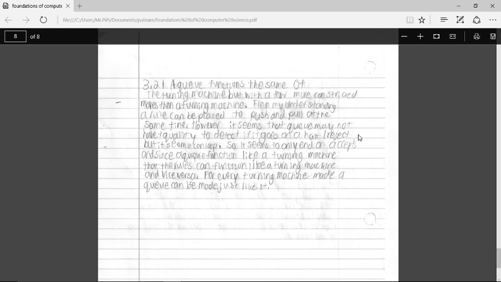So my thought is that anything a queue can accept, a Turing machine also accepts. It's like how any NFA can be a DFA. That was my thought process on this.